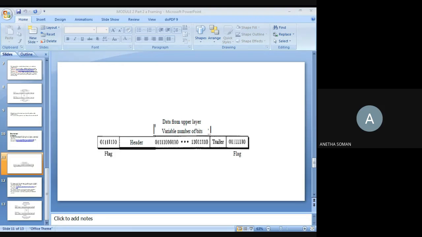Third question, explain how framing is done by data link layer. Yeah, these are the possible questions that can be asked from the topic framing. Right?